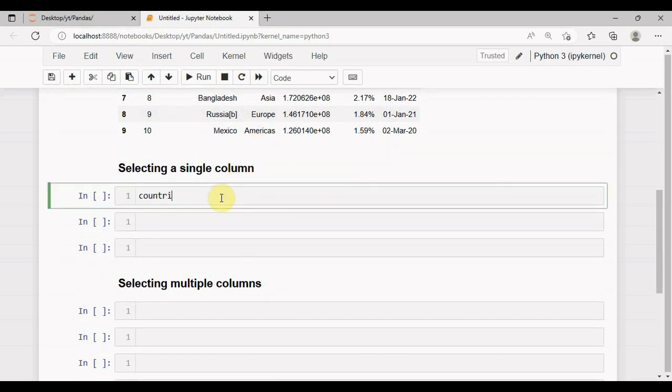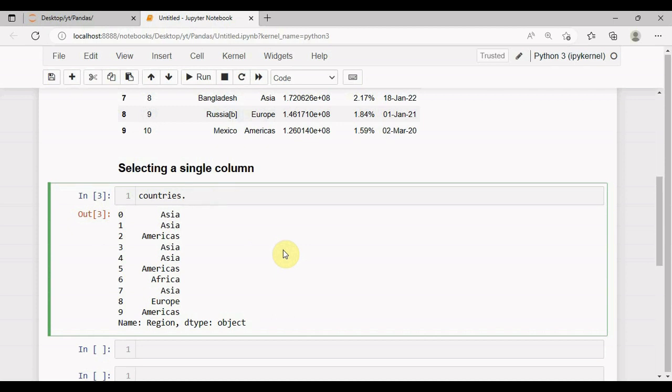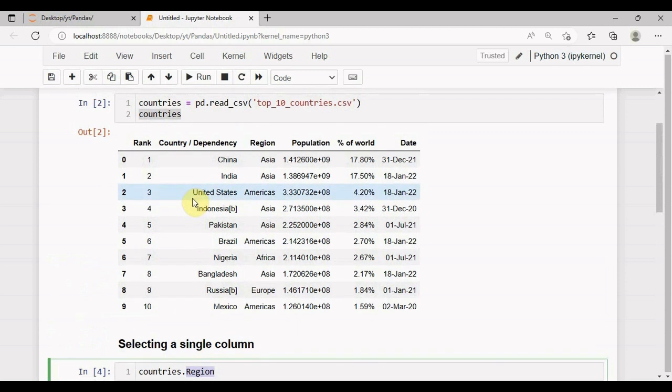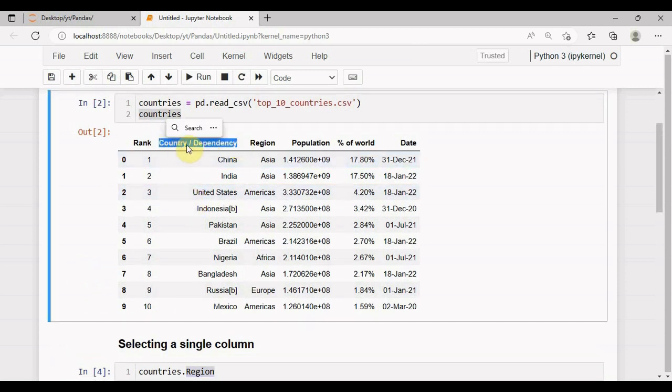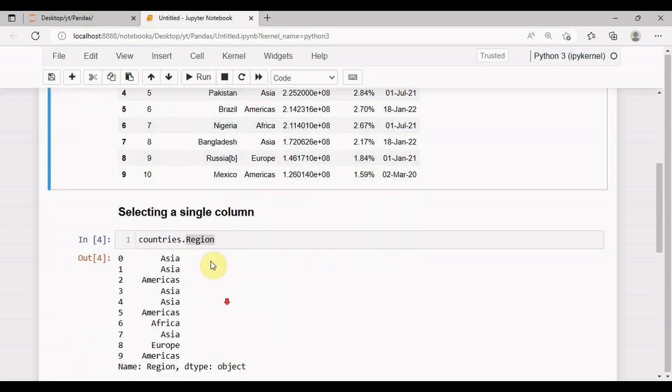I'm going to go countries and then brackets, and I'm going to put in the region column. And now let's run that. And you see we get our column. Another way we could do this is putting a period and then our column. Let's run that. And you see we get the same thing. The only thing about using this method is that we can't do columns that have names with a space in between them like this. For ones like this, let me just show you.